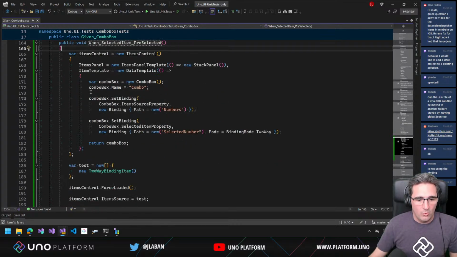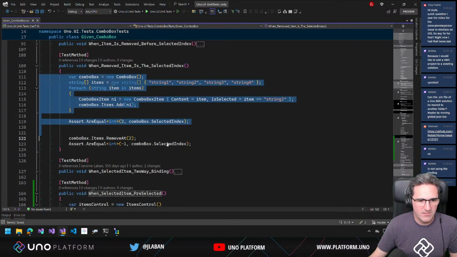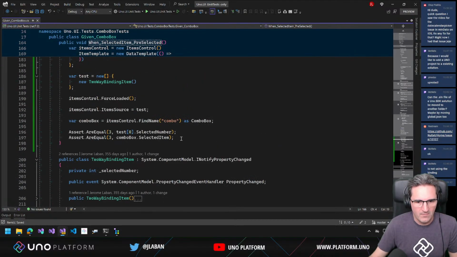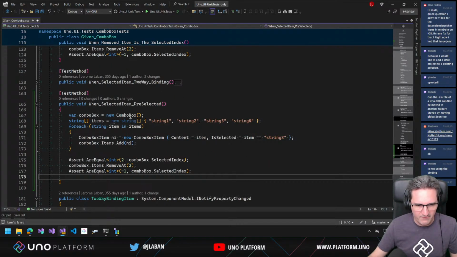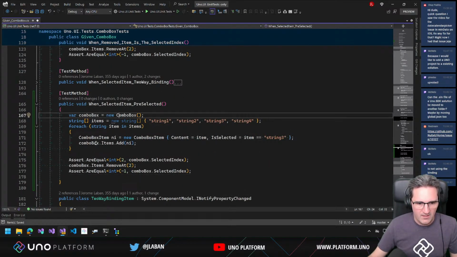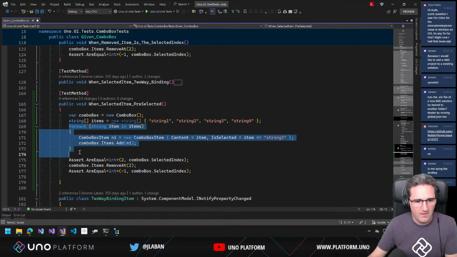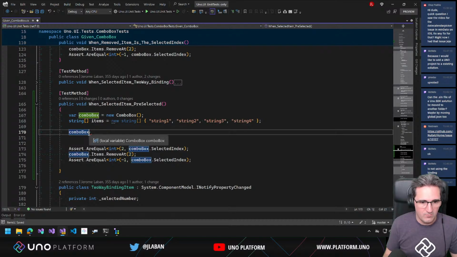Okay, so we need to have our ComboBox, and probably use that one instead. The other one was probably a bit too complex. And we're going to try to replicate the behavior. So we have our strings here. We have a ComboBox. In here, we're adding items. That's not what we need. The one that we need is that we need to set the ComboBox selected item.